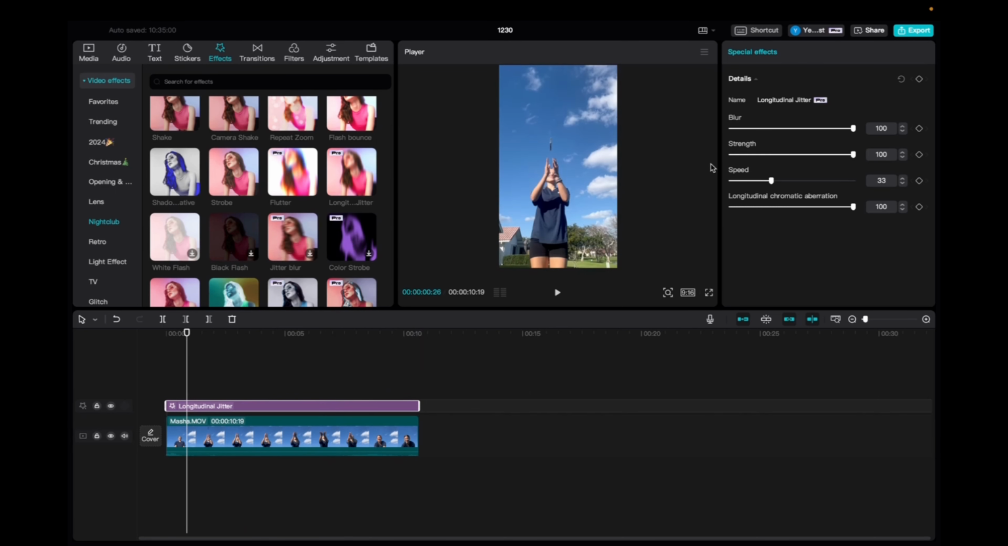With it being highlighted, we're going to go up to the Special Effects tab, and we can mess with the blur, the strength, the speed, and the longitudinal chromatic aberration, and also add keyframes to it. So let's check it out.